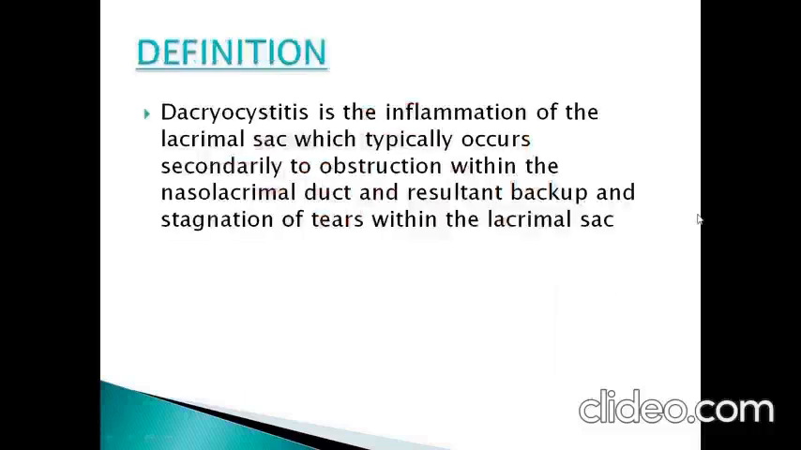First, we go to the definition. So, dacryocystitis is the inflammation of the lacrimal sac, which typically occurs secondarily to the obstruction within the nasolacrimal duct and resultant backup and stagnation of tears within the lacrimal sac. So, dacryocystitis is the inflammation and infection inside the lacrimal sac.